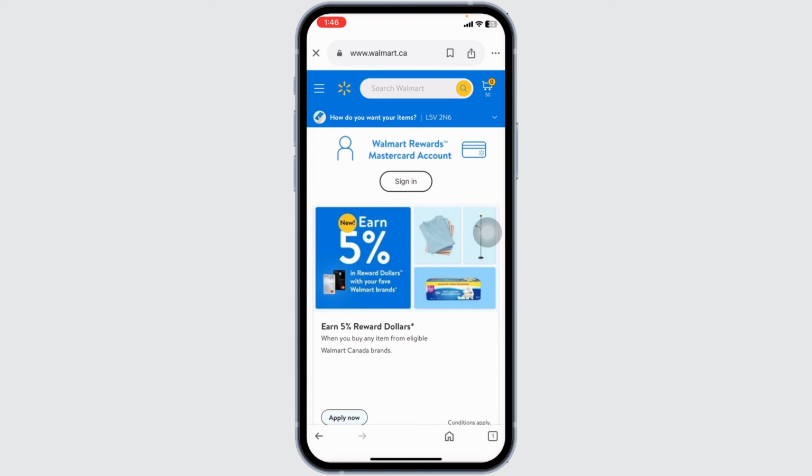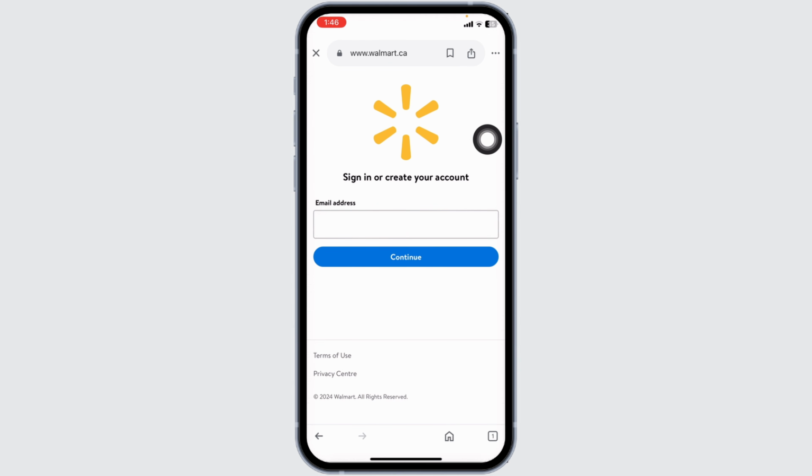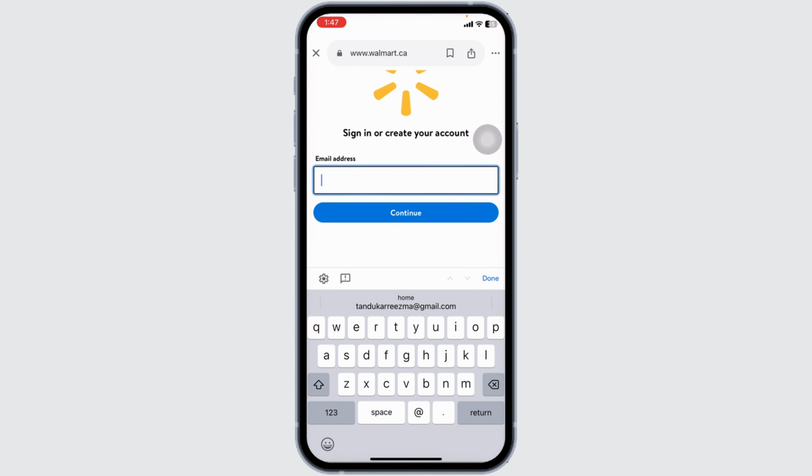Now, at the top left corner, you're gonna find three bars. Click on that. Click on the option of sign in or create account. You will be directed to the login page. Now from here you can easily get access to your account.